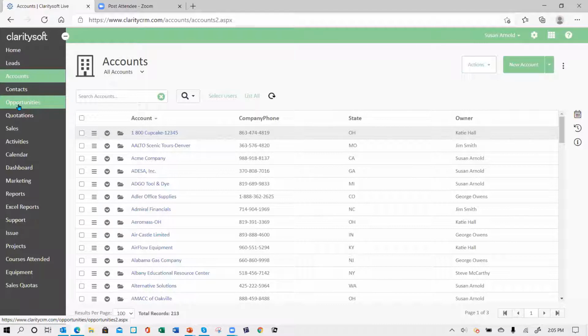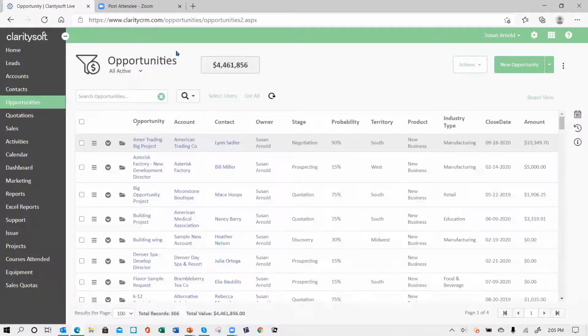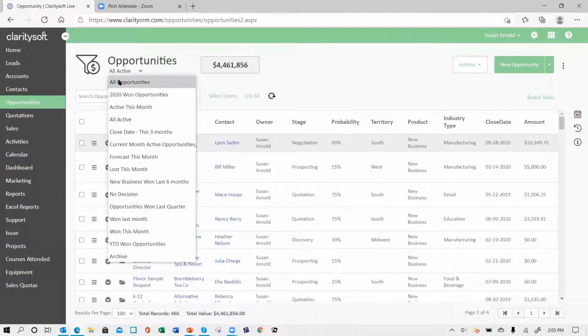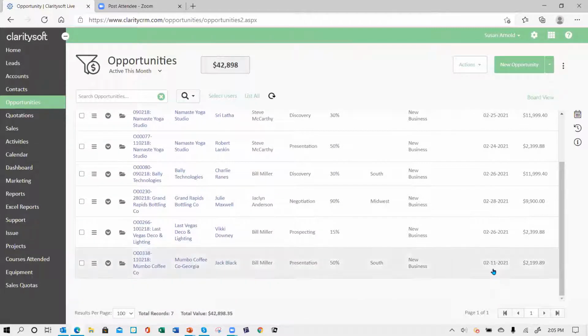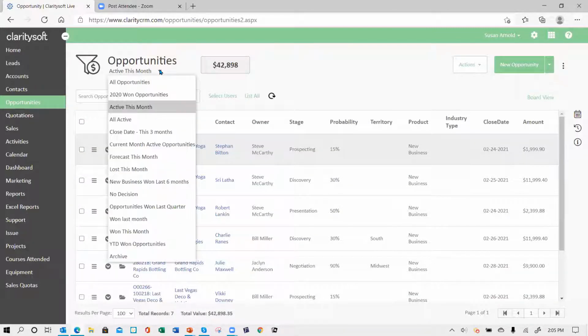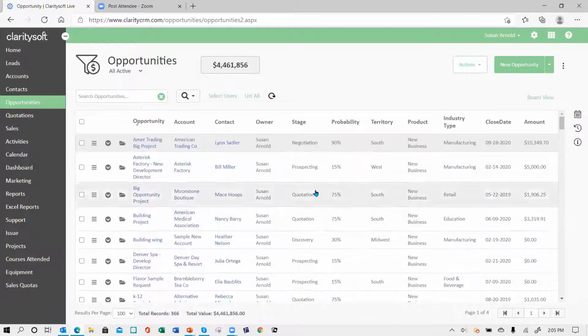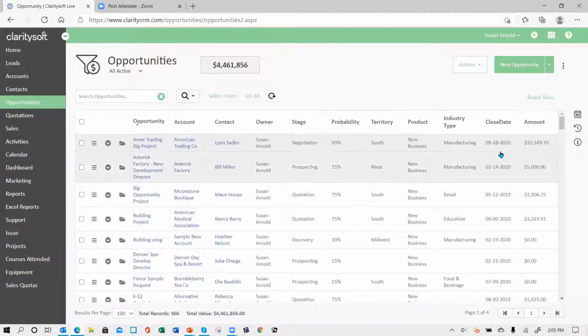Especially in opportunities, when you go there, there's all opportunities which would show you all of your opportunities. There are the ones that are active this month, and there are all active. Well, here, active this month means that it's an active opportunity and the close date is this month. So if I pick that, I have close dates of February, okay? If I do all active, I get more records, okay? Because it's looking at all the opportunities that are active.